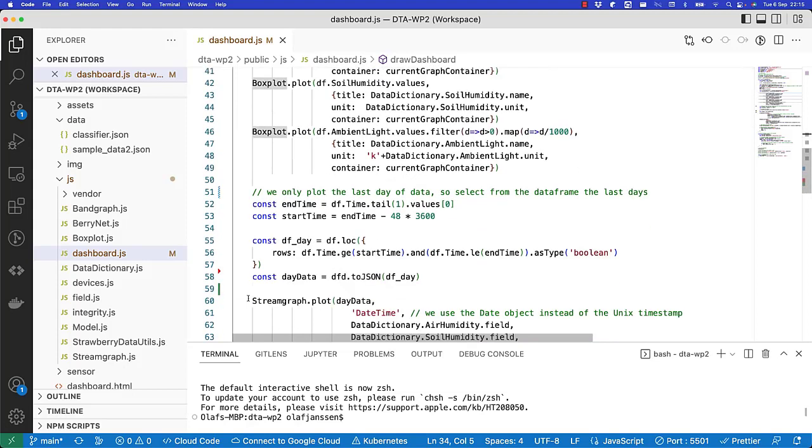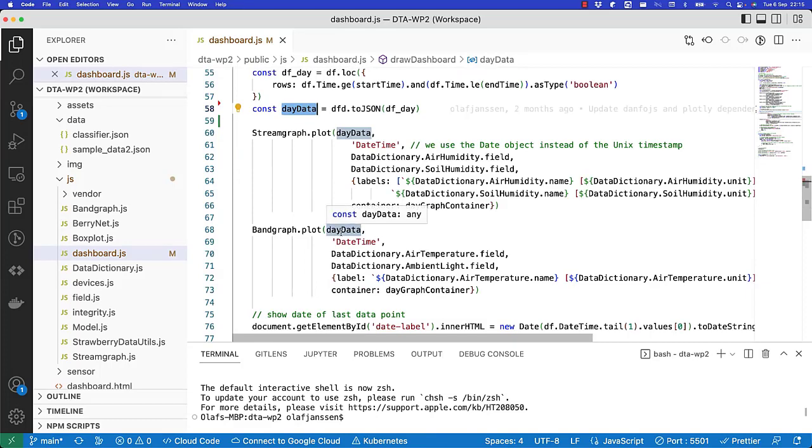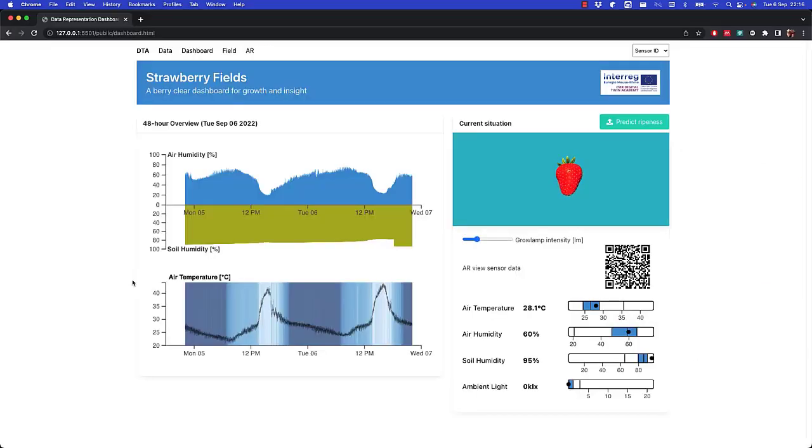For the other two plots, the band graph and the stream graph, we only want to show the last 48 hours. In this code, we filter out the last 48 hours of the dataset. We then use this day data to plot the stream graph and the band graph. With this, we obtain our final dashboard.